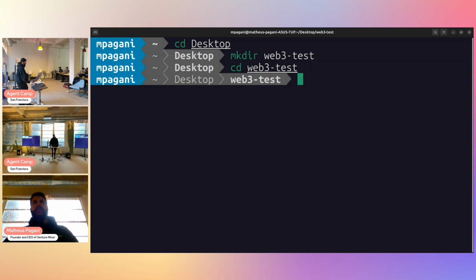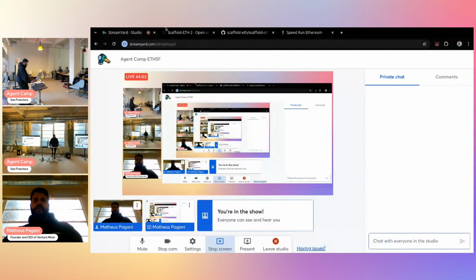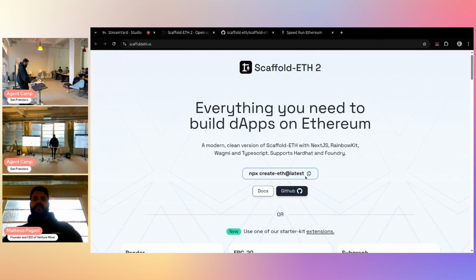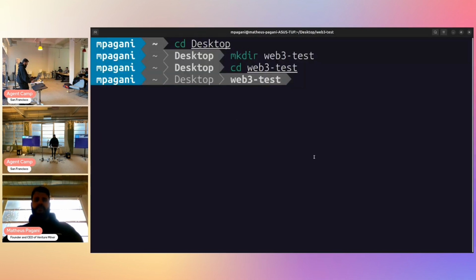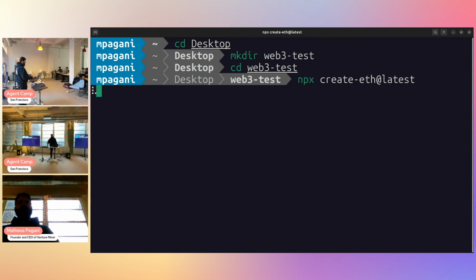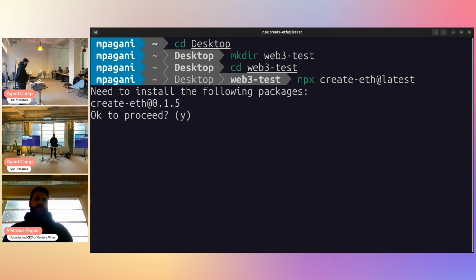And we're going to initialize a project here using this command, using Node to run this command, create-eth@latest, to use the latest version of the package create-eth to scaffold a project here for us. It's going to give the initial template for us to work with. Might take a little while. Need to install this package.